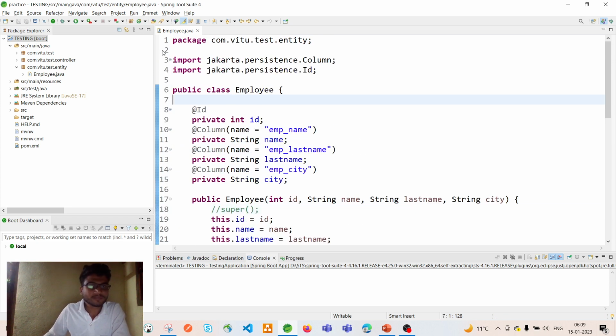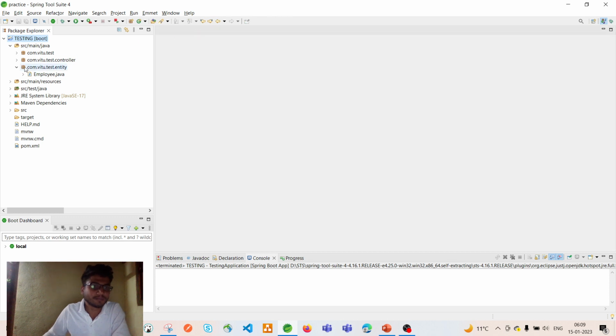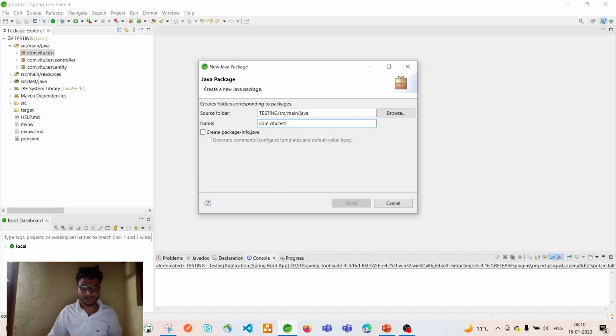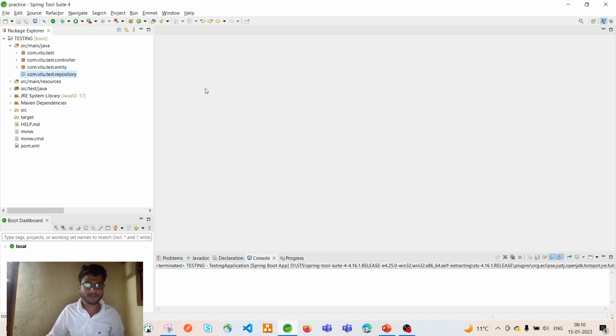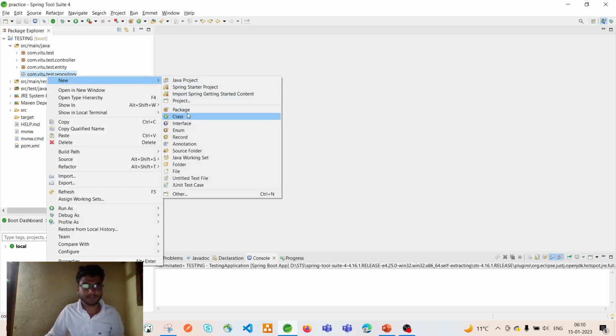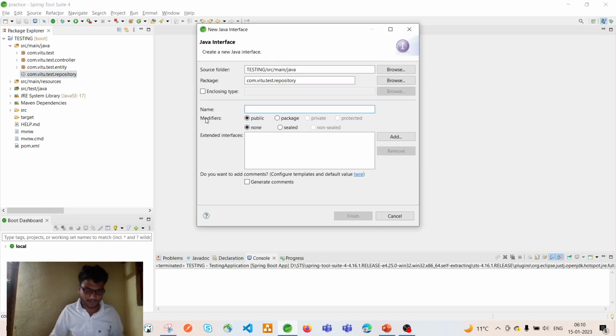Okay, now guys, here if you want to connect from Java to a database, we need a repository. Spring Boot provides some repositories. Let me create that. Just create another package for repository. Click New, Package, give the name repository, hit enter. Okay, the repository package got created.